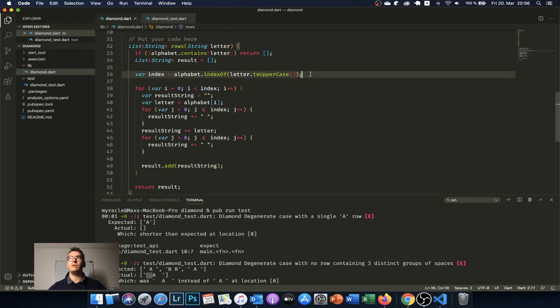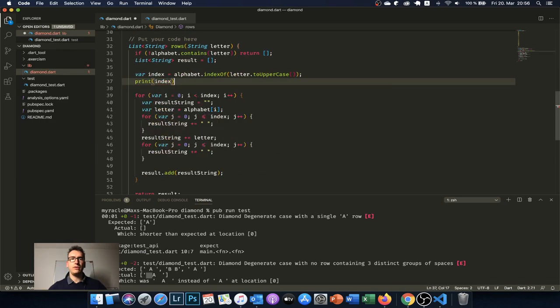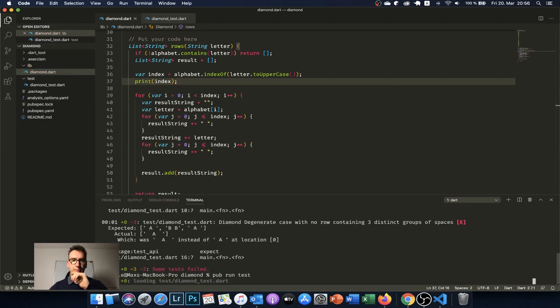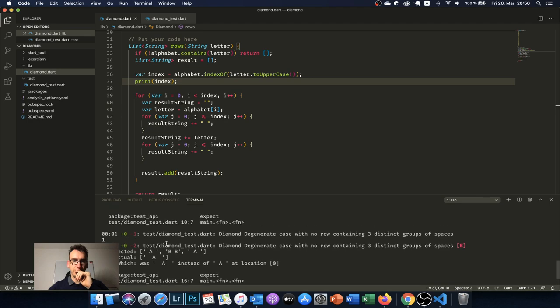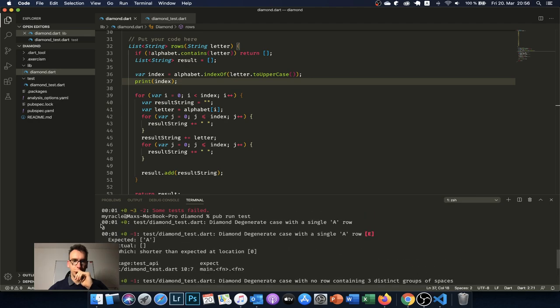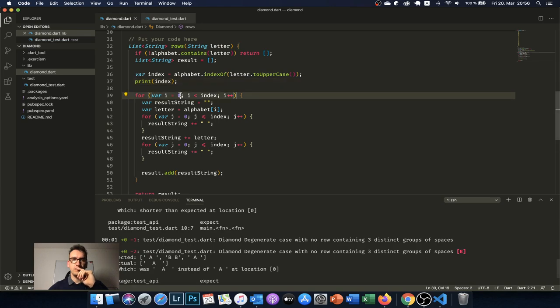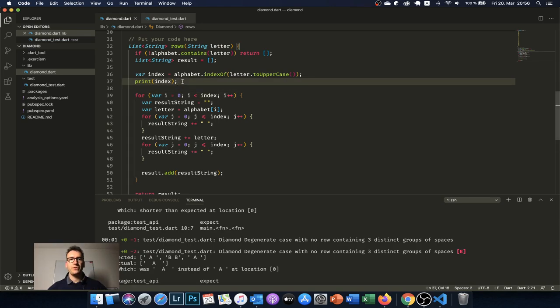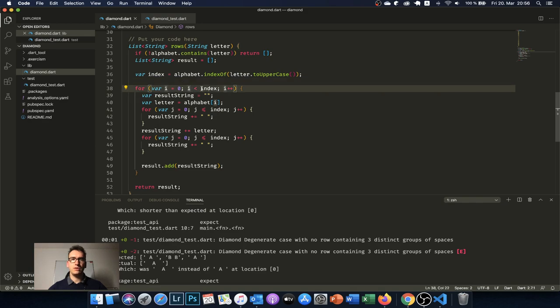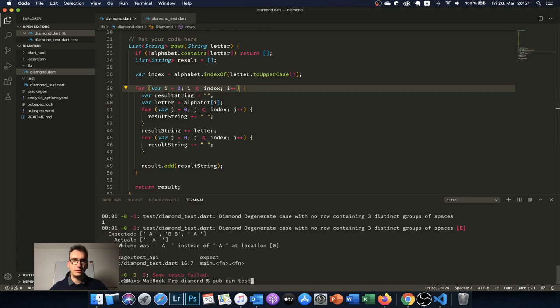So what is the index here? I assume the index will be 1, print index. So what happens now? I will get now the index where it is, 0. Okay, that is good. Or 1. So 0. The first index is 0. 0 is smaller than the index, which is wrong because it is exactly the same. Here would be better a do while, I assume, because the first time we have to do it. So even if this I is smaller equals to index, because we have to do it at least once.